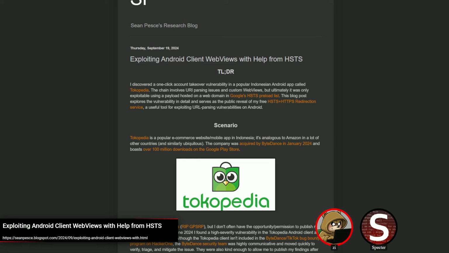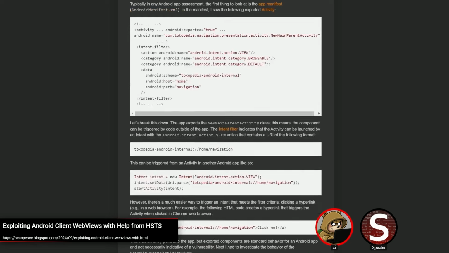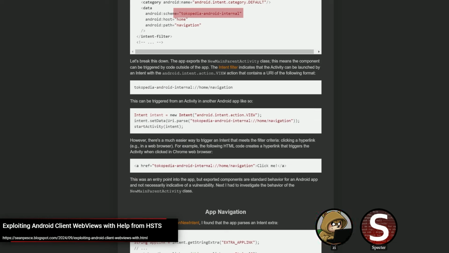It is a kind of classic Android bug where you have an application that accepts an intent, here this Android scheme, tacopedia android internal, and it'll do some parsing on that intent when it comes in and try to handle any of those URLs. The idea being for deep linking into the application: have this link somewhere on the web and it can still load up, or they can use it internally to link around it.